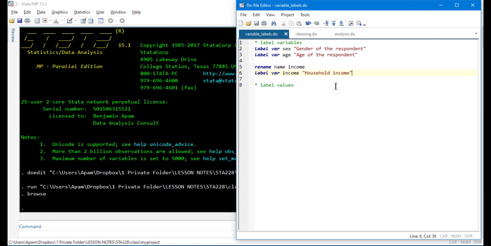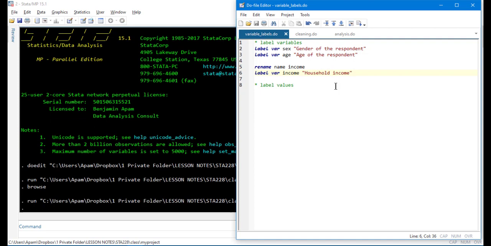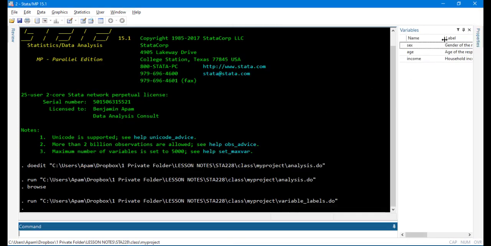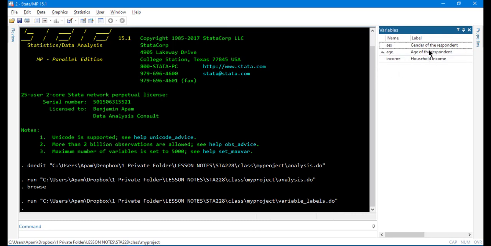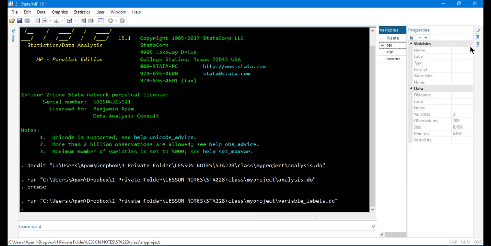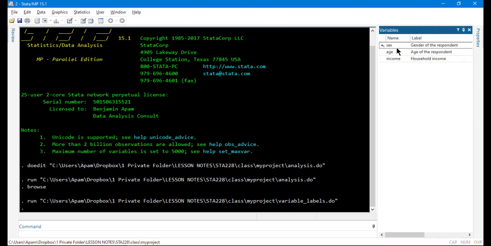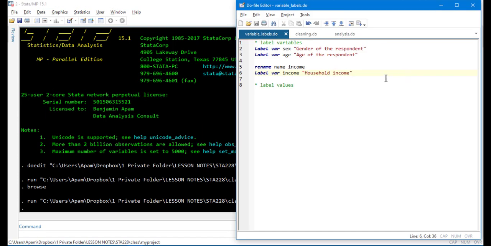Let's run this by pressing Ctrl arrow to see whether there is something. Now, yes, there is something. We can see here that what we have typed is appearing against the respective variable name. So right now you can read this properly and know what they are. So sex is gender of the respondent. If it was some other name, and we decided to code it to make it shorter, then this will explain what that is. All right, so basically these are the variable labels.